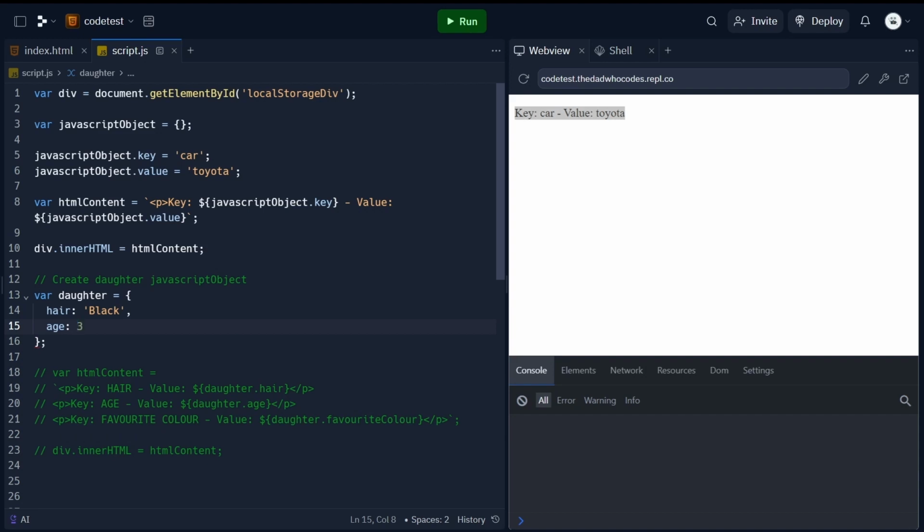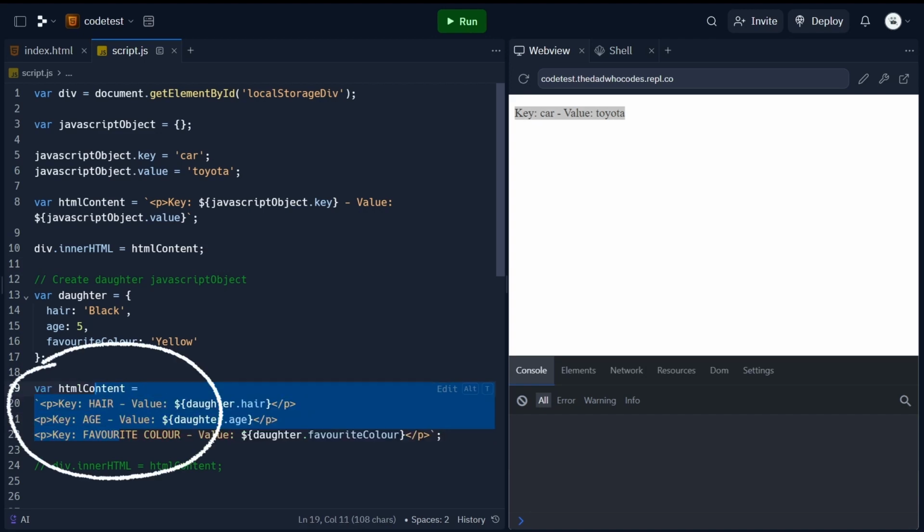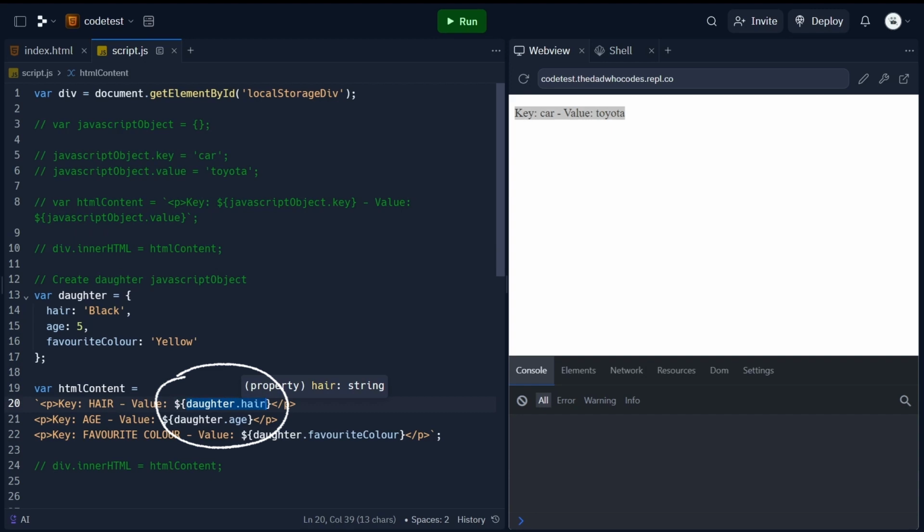Then I'm going to create one more key value pair, so put in a comma. The new key is going to be called favorite color, colon, the value of the key here is going to be yellow. And now I have a slightly different template literal from my HTML content variable. And this time, to get the values from the keys, we call the key as a property on our JavaScript object, which is daughter. So if I want the value of the key called hair, I would type in daughter.hair.